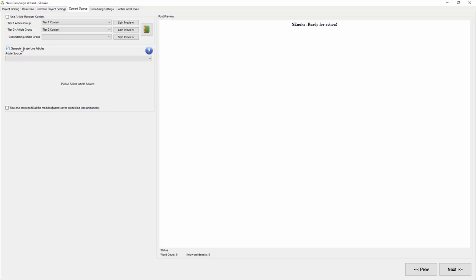Now even though this is single use, you don't actually lose the articles, because once they've been downloaded they will actually be automatically placed into the article manager. So you can use them again in future articles, future campaigns if you want. We're going to use the article manager content because that is the best way to work with SEnuke.